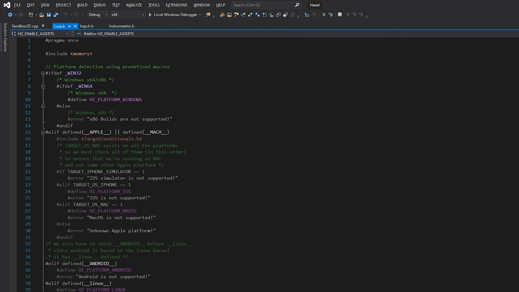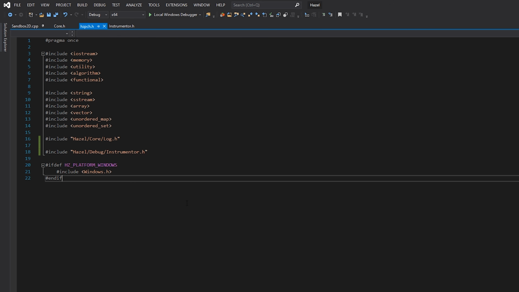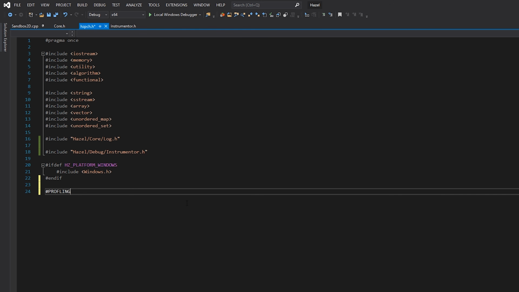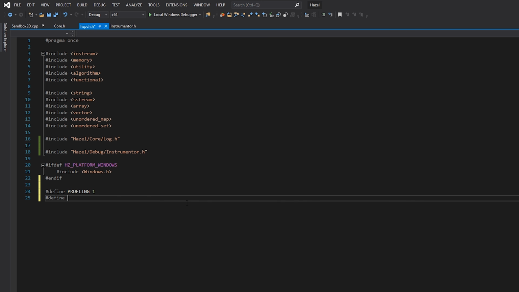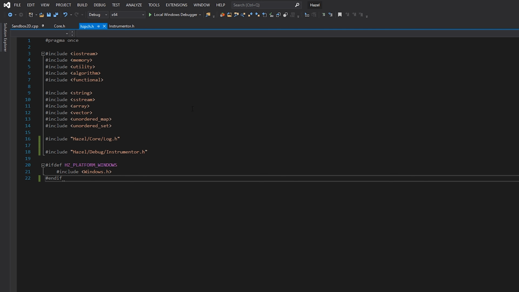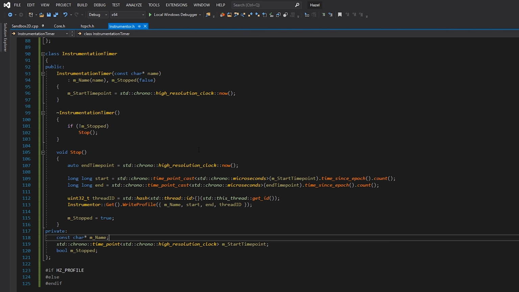I don't want that at all. There should be a central file called something like core config.h that just has stuff like define profiling 1, define asserts 1, or something like that, just so that you actually know what's up in a single file. So that's something that you should do.